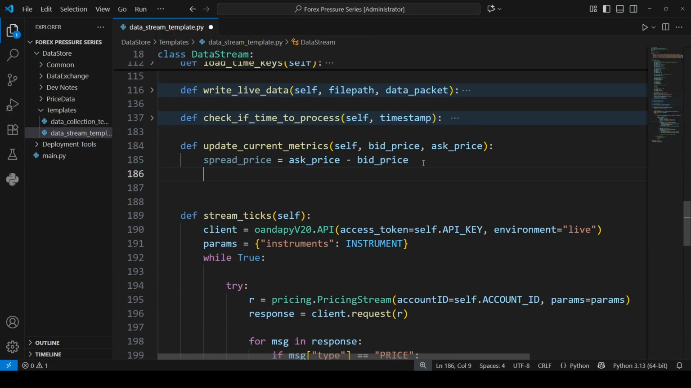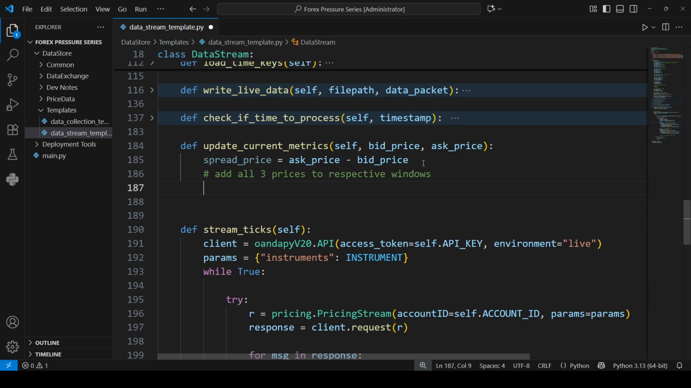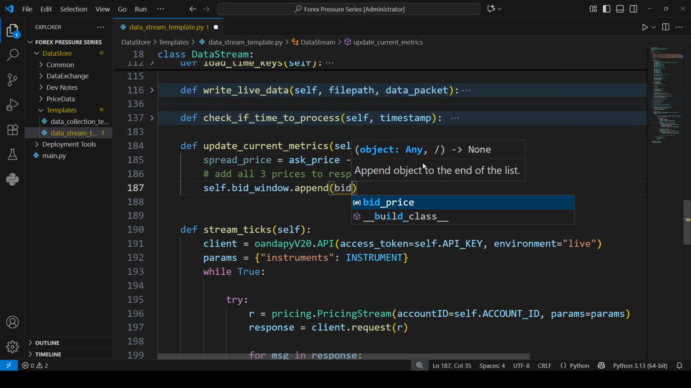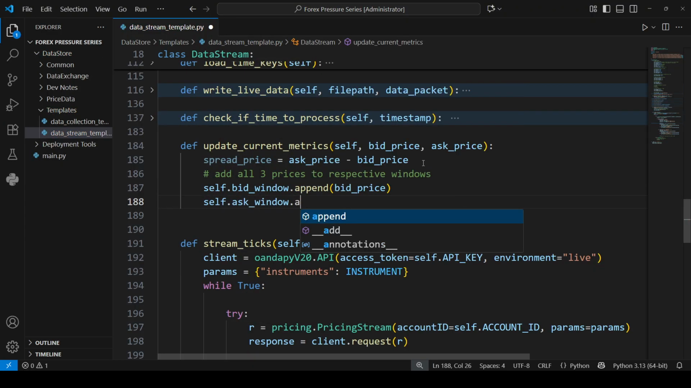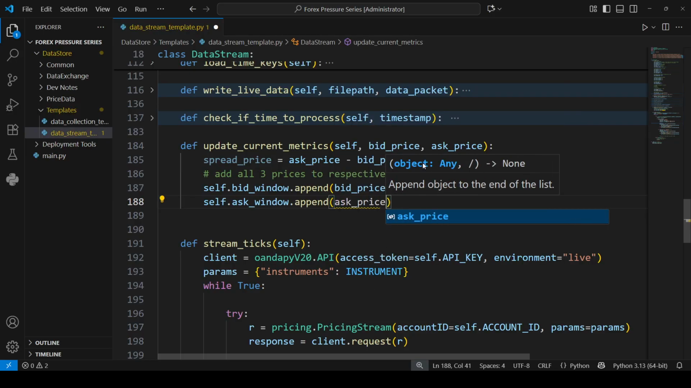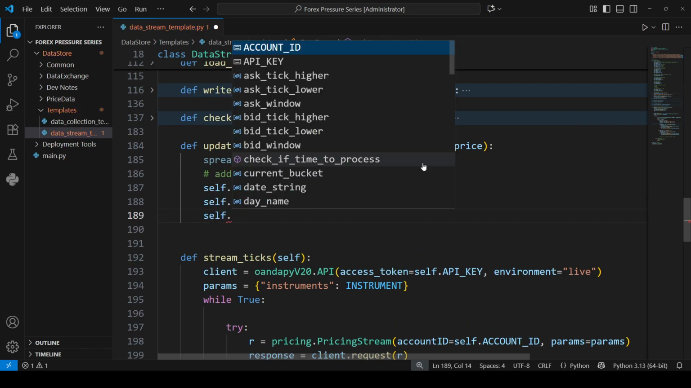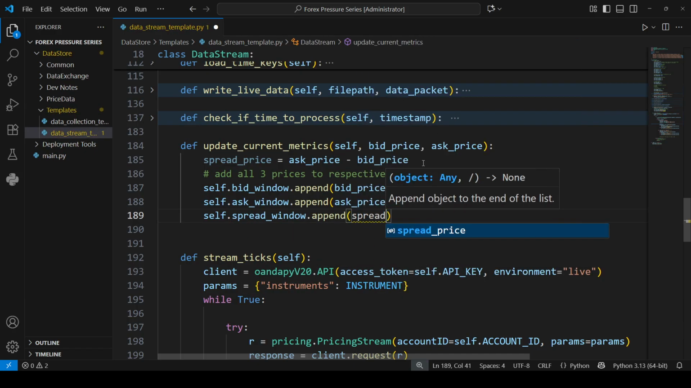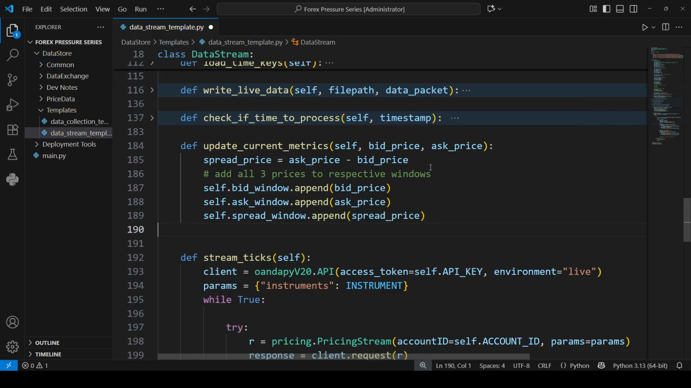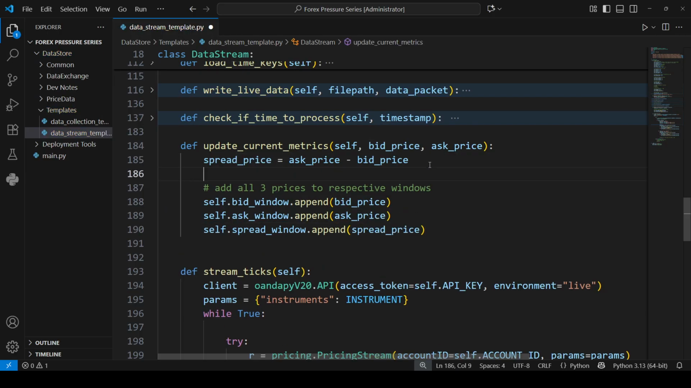Okay, so now we want to add all 3 prices to their respective windows. So we want self.bid window.append bid price, self.ask window.append the ask price, and the self.spread window.append the spread price. Okay, so that takes care of adding those on.